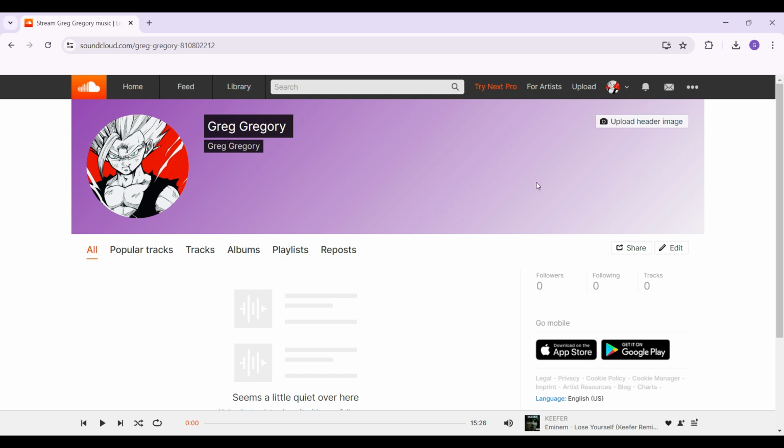Do note that if you do want to add a header image, you can simply click on this button right here that says upload header image.